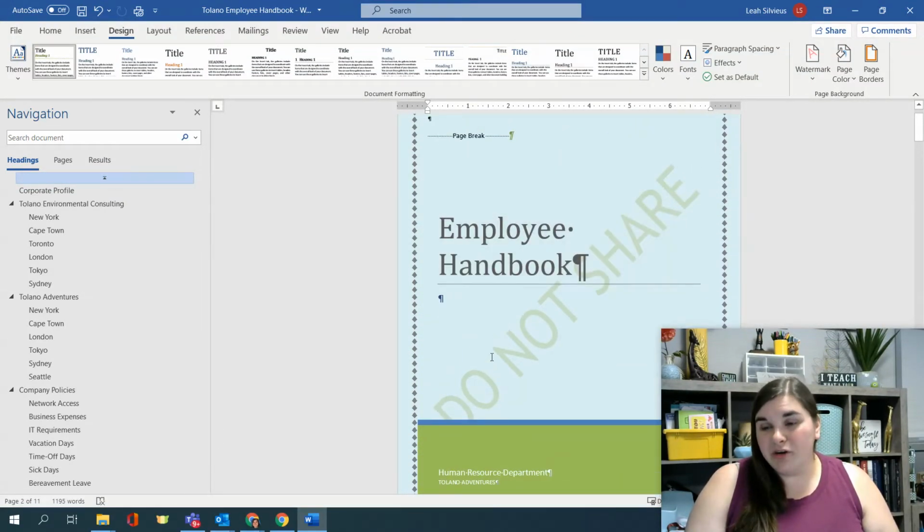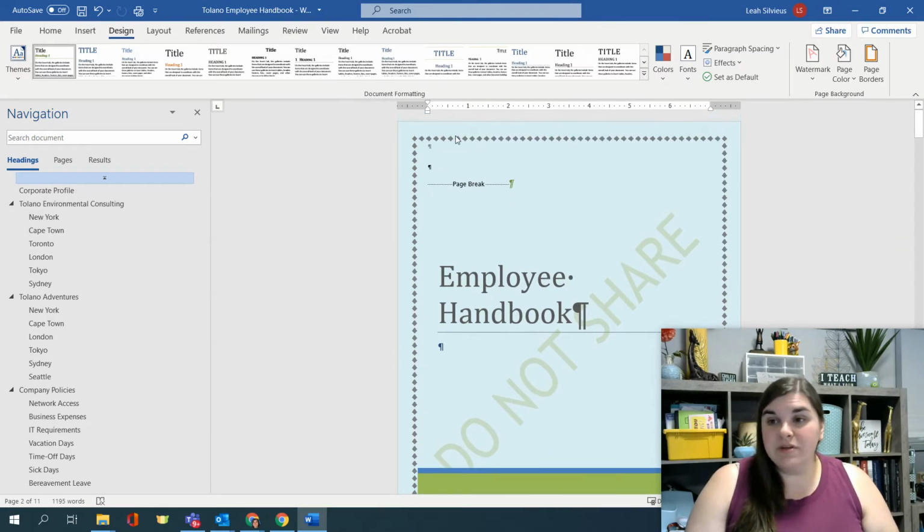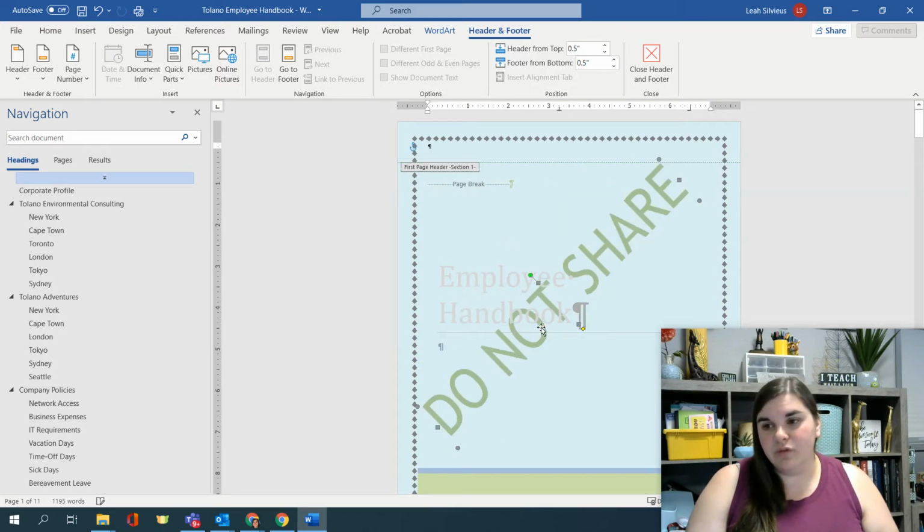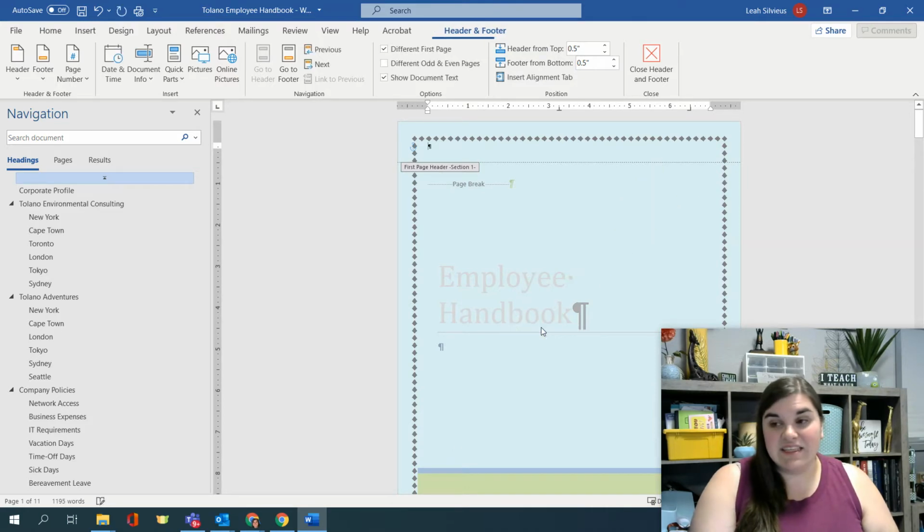Your watermark is attached to your header and your footer. So if I go up into the header of my page, you'll see that "Do Not Share" becomes something that I can actually click on, if I can get a hold of it here. Oh, yep, it's an actual object I can click on, move around, and I can delete it.